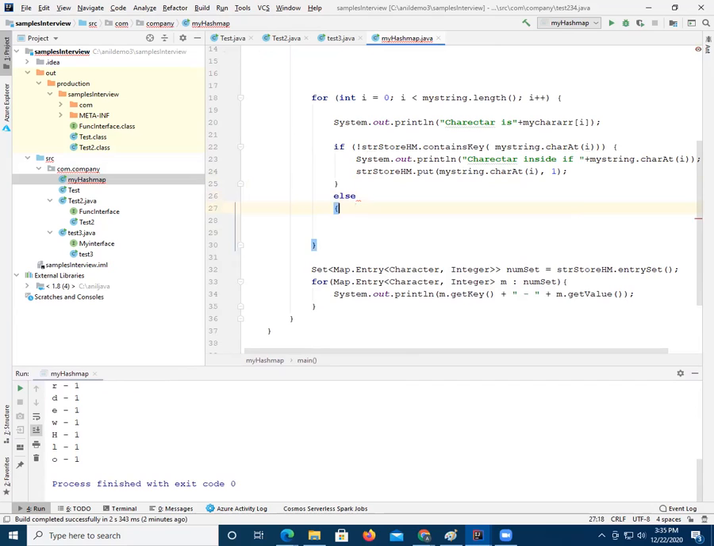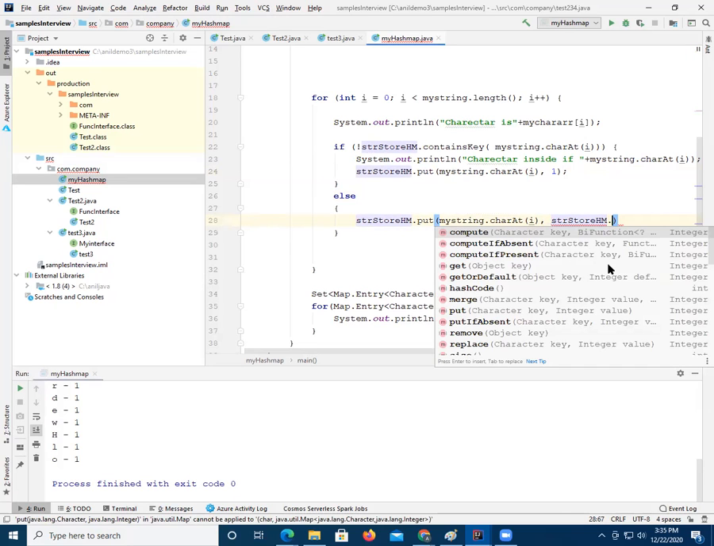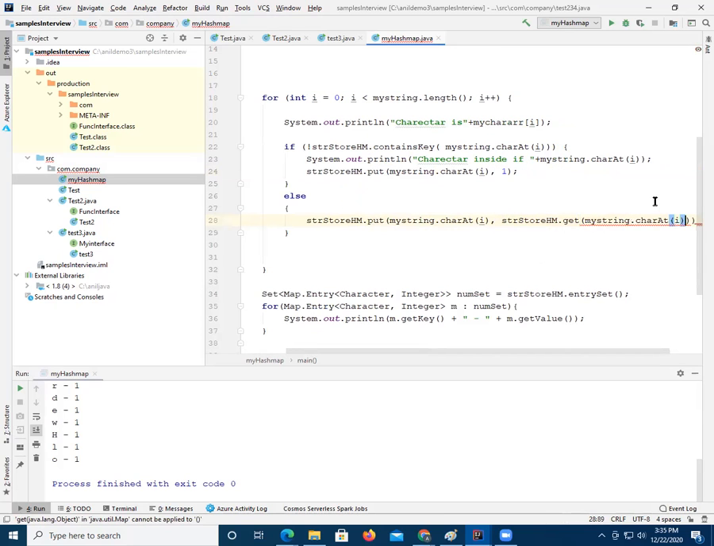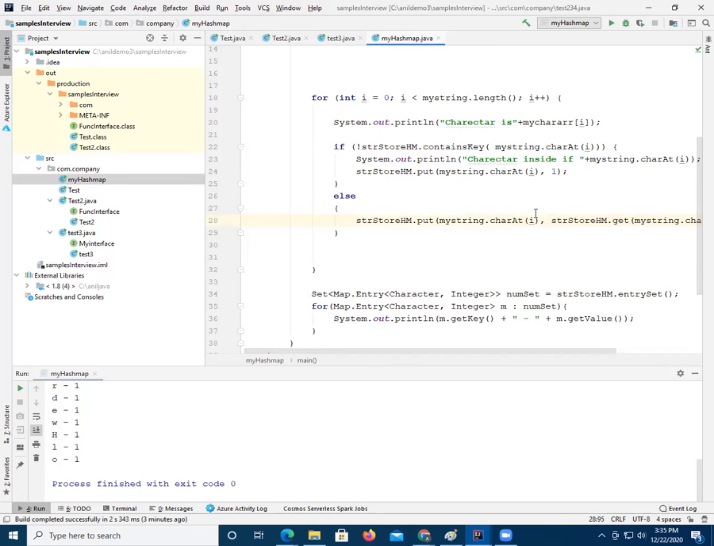Else. Then what I say is store dot put. And here I say store hm dot get, meaning wherever the value is stored for this, get my string dot charAt i plus 1. Then what do I do? That means the first time if I don't have a character, then I'll add this one.